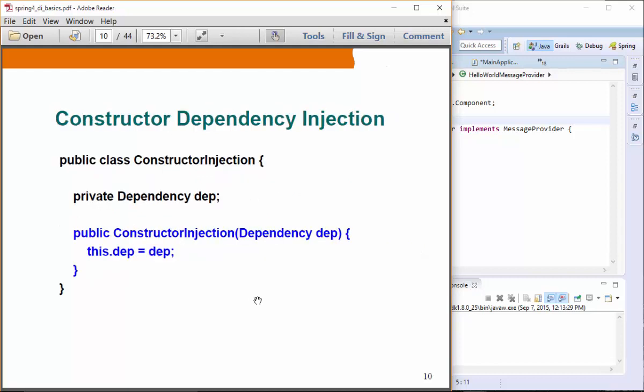Okay, so this is an example of constructor dependency injection. Suppose we have a target component called ConstructorInjection class. It has a dependency field called dp, that's the field name, and the dependency object type is Dependency. So it's getting the dependency object through the constructor method, constructor injection. That has to be the same name as the class, right? Okay, so this is constructor dependency injection.